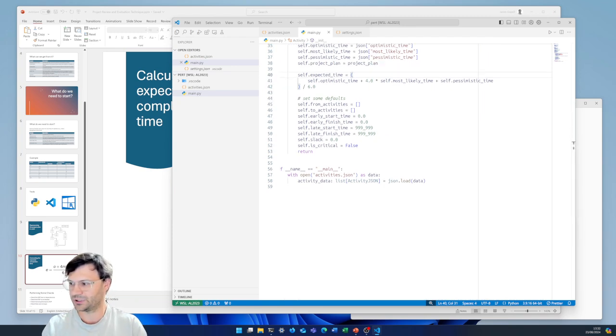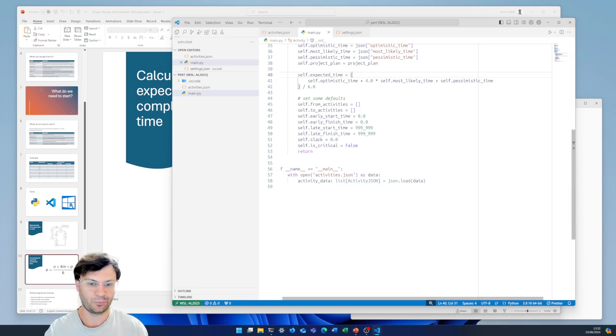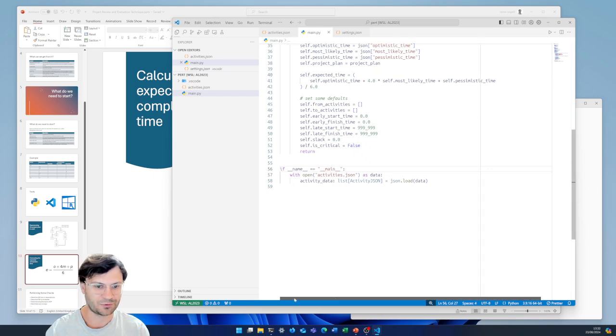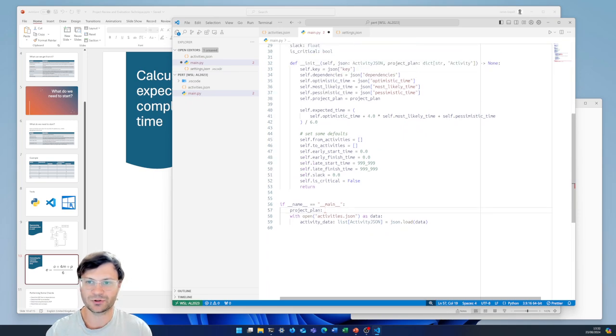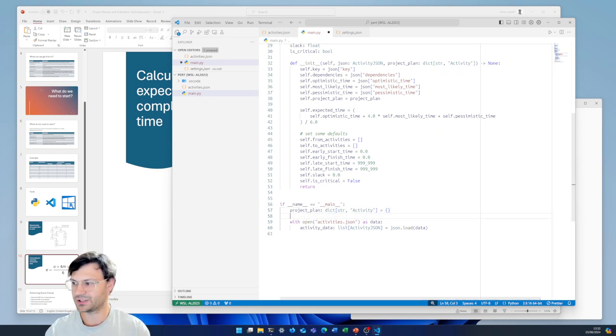Right, so we need to now actually create our project plan and then load those activities with their class into that plan. Oh, I've moved across, there we go. Okay, so let's create our global project plan. And it is of the type, I'll just copy it across, the dictionary. So the string is going to be the key, and the activities, as I say, it's the Activity. So it's going to be just empty to start with.